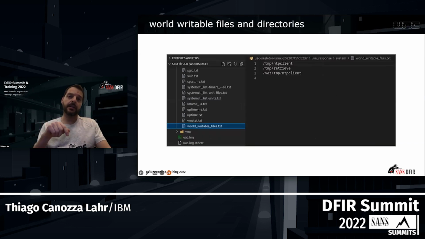This is also another artifact that is collected, the list of world writable files and directories. In this example, we can see some in /tmp and one in /var/tmp. If you notice this on a compromised server, take a look at them because they are very suspicious.